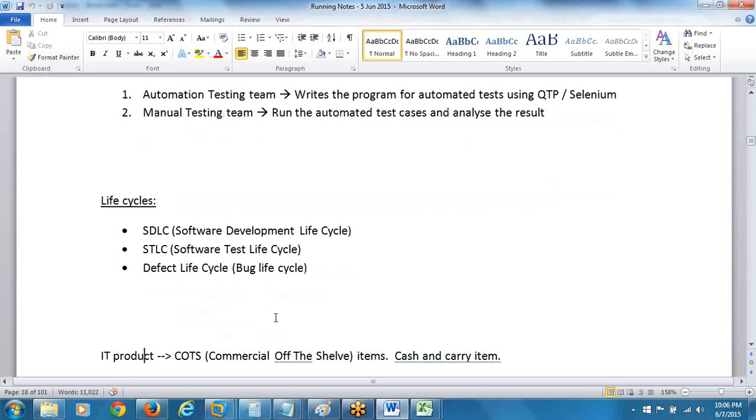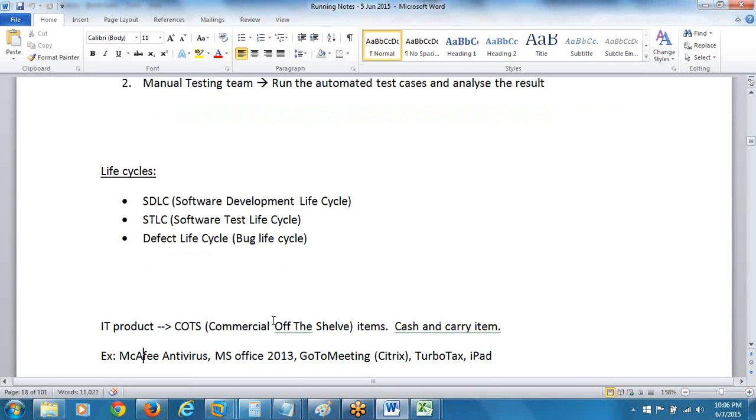Before starting SDLC, I would like to explain some terminology, like IT product. What is meant by IT product? IT product is nothing but a commercial off-the-shelf item. That means a cash and carry item. Product means a cash and carry item.